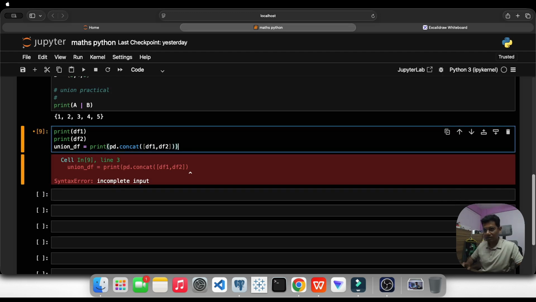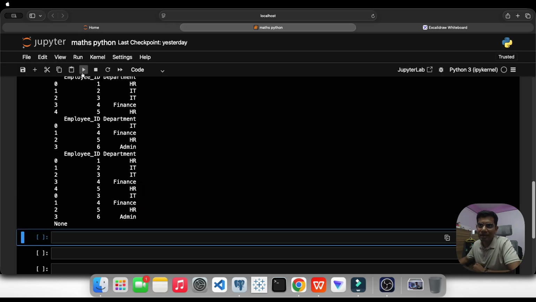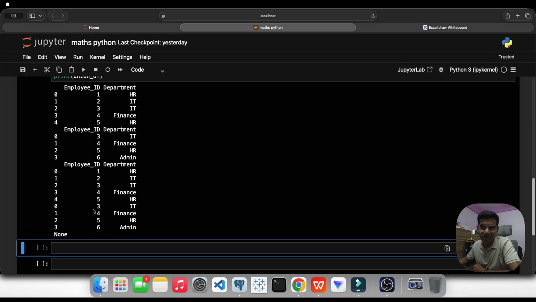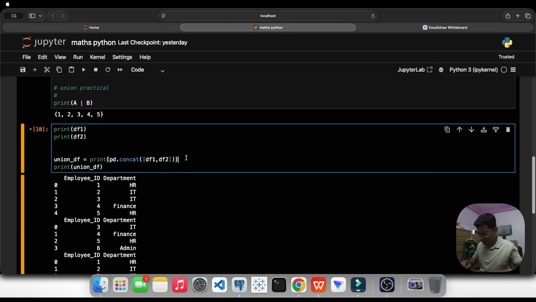Let me print union df, and you tell me, is it correct or not? Is it the correct one right now? Obviously not, because duplicates are there.